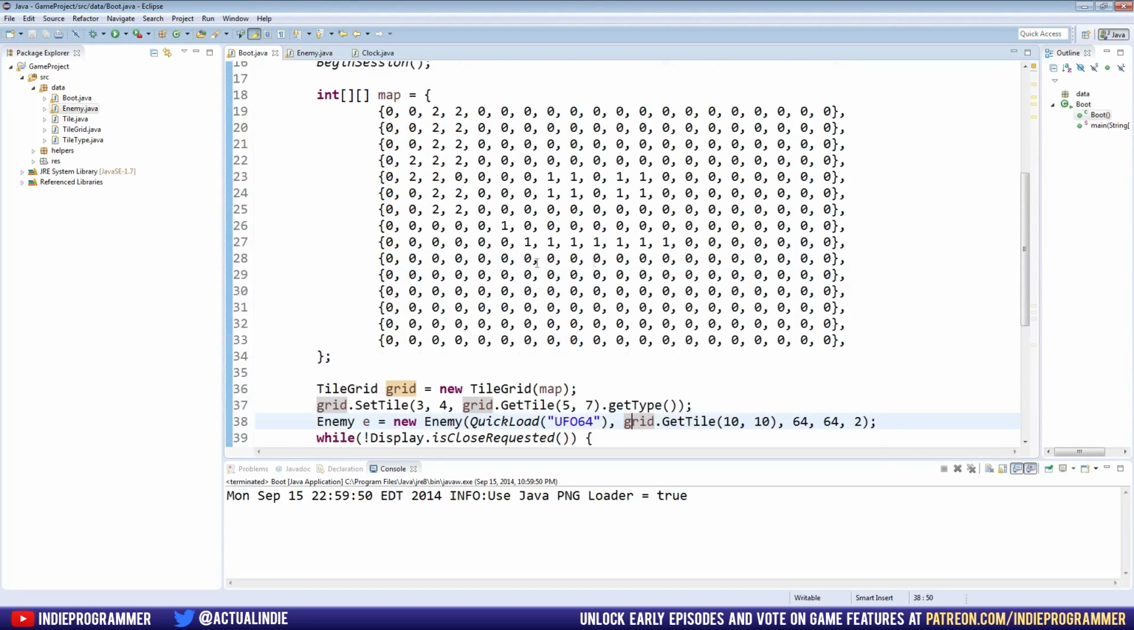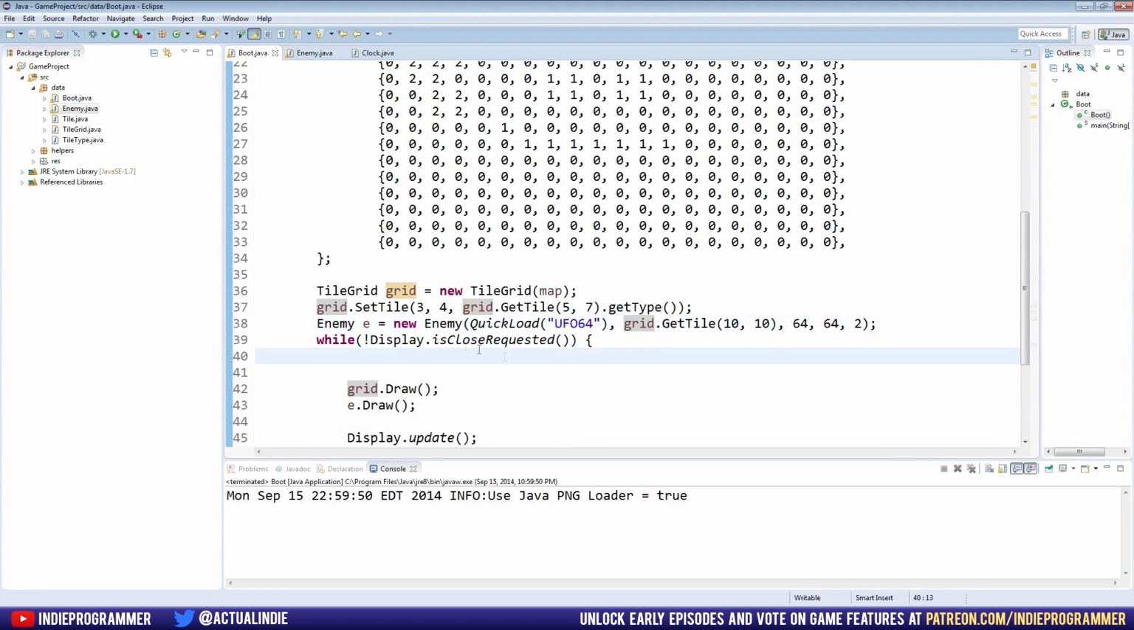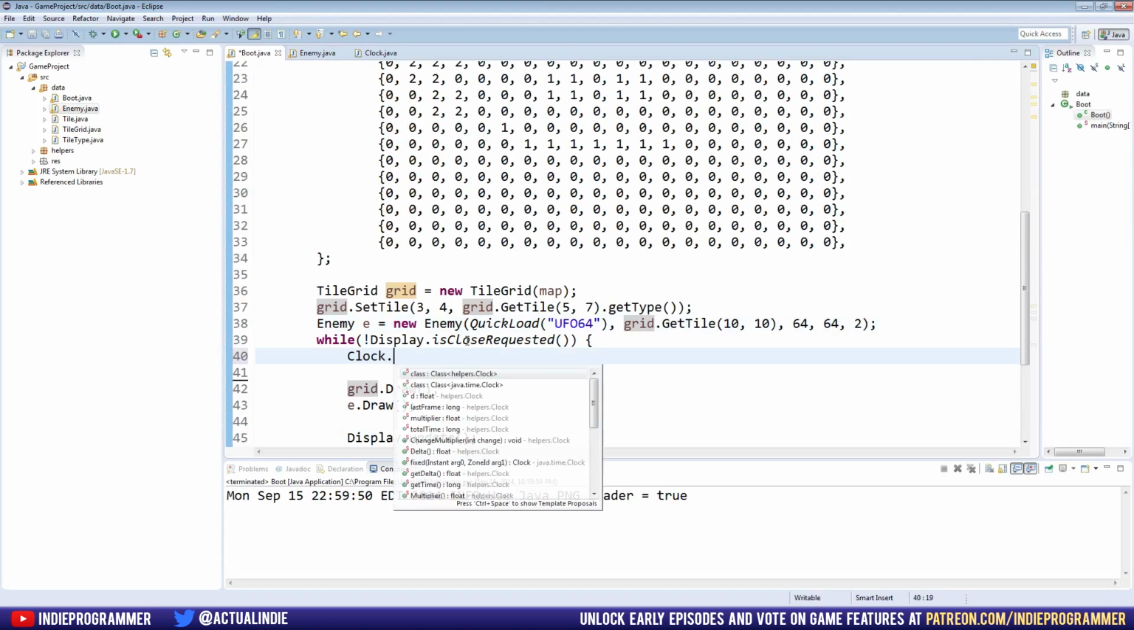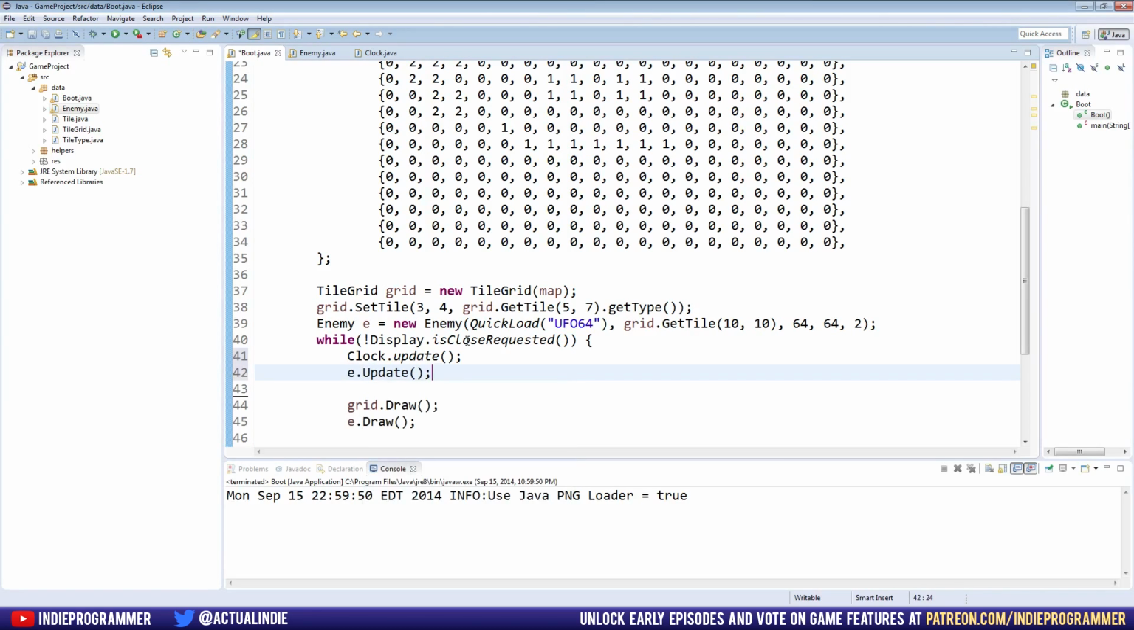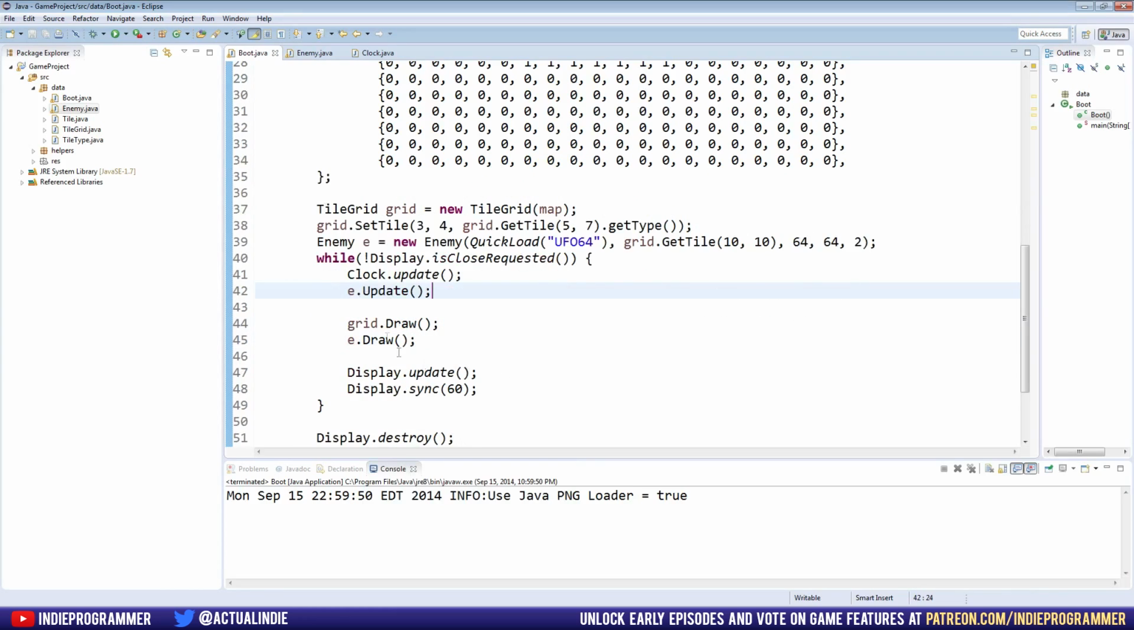So the last thing we need to do is go to the boot class here. First we need to update our clock, so clock.update. And below that we'll do e.update. You always want to do your updates before you draw the characters. Clock.update, e.update. E is the enemy that we set up here, if you remember. The speed is 2, which might be too high. We'll see. Actually, let's just set it to 1 for now. And let's go ahead and see how that looks.